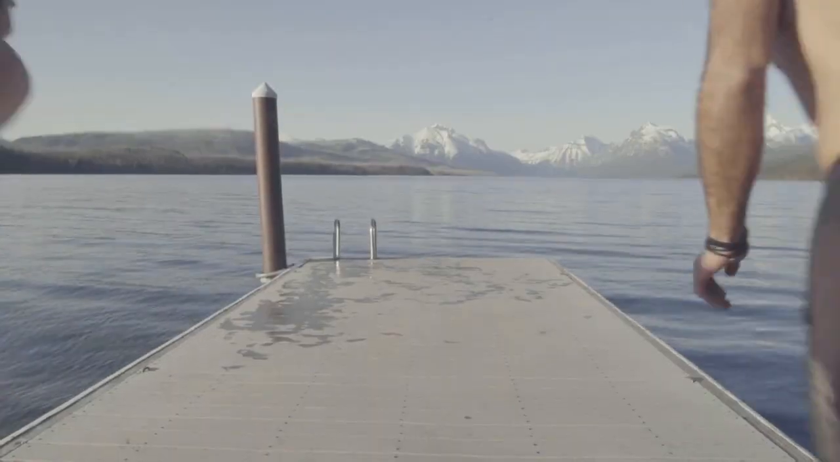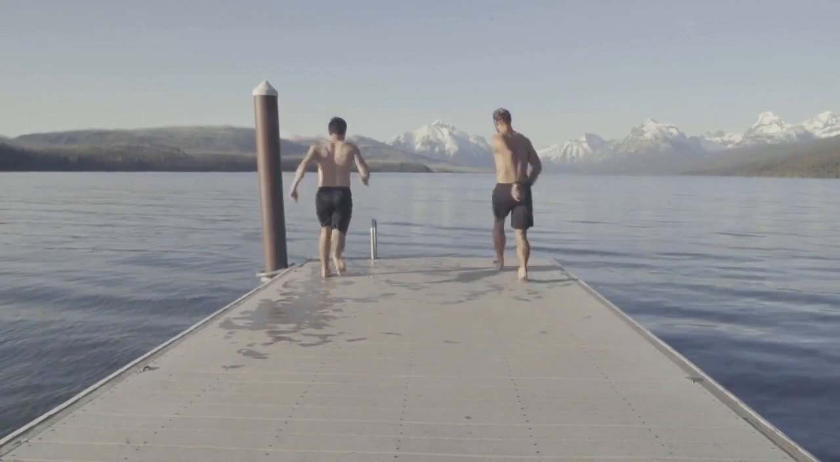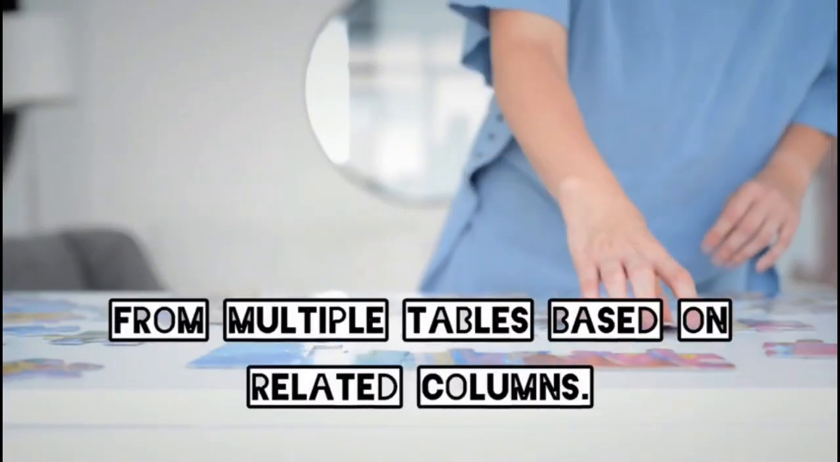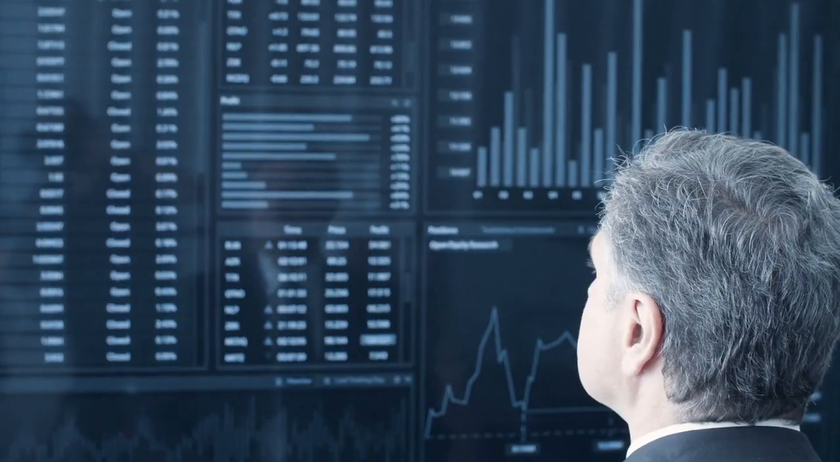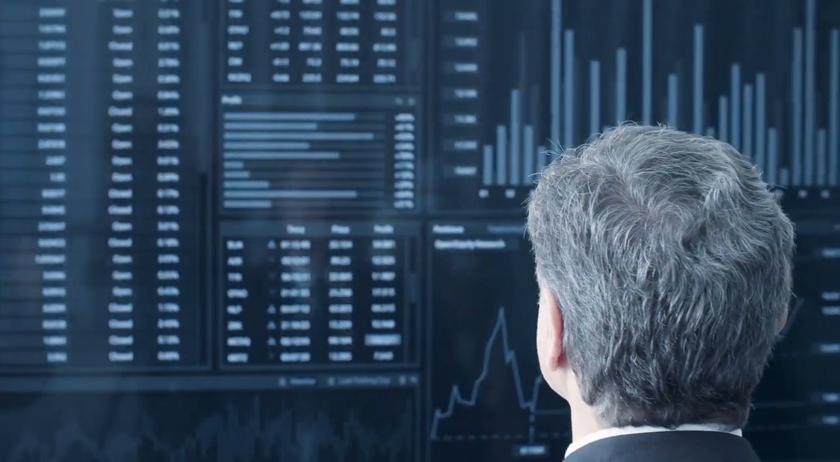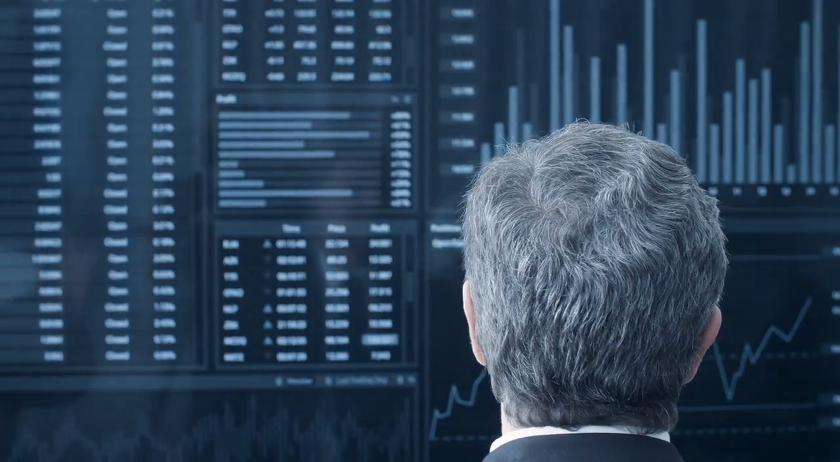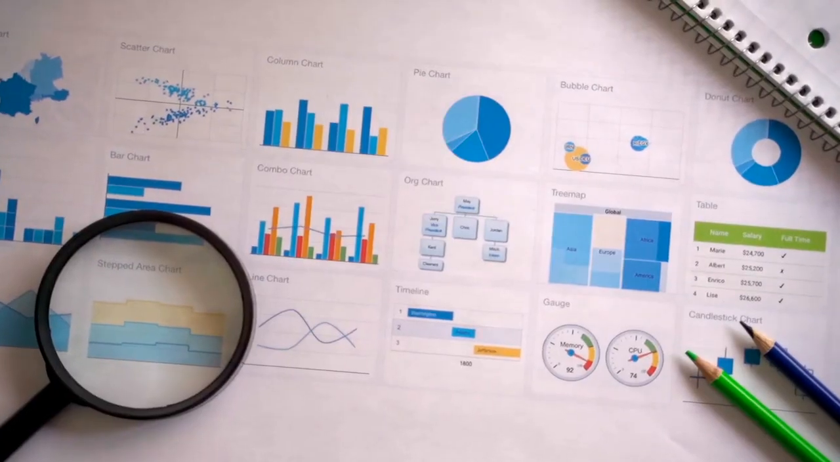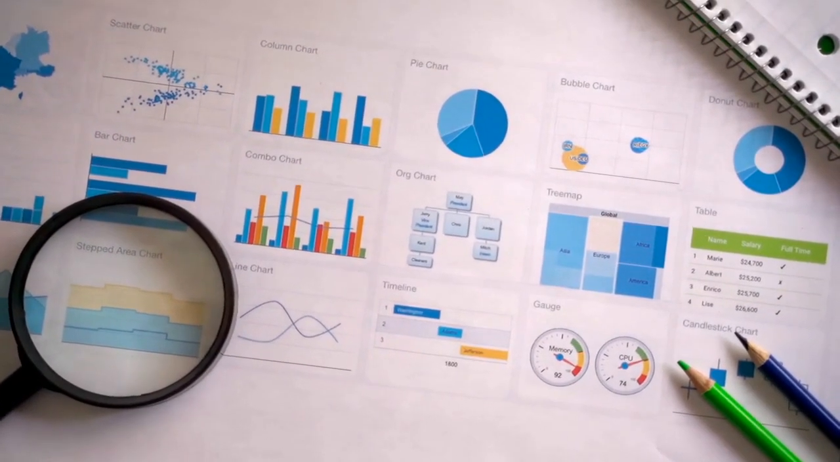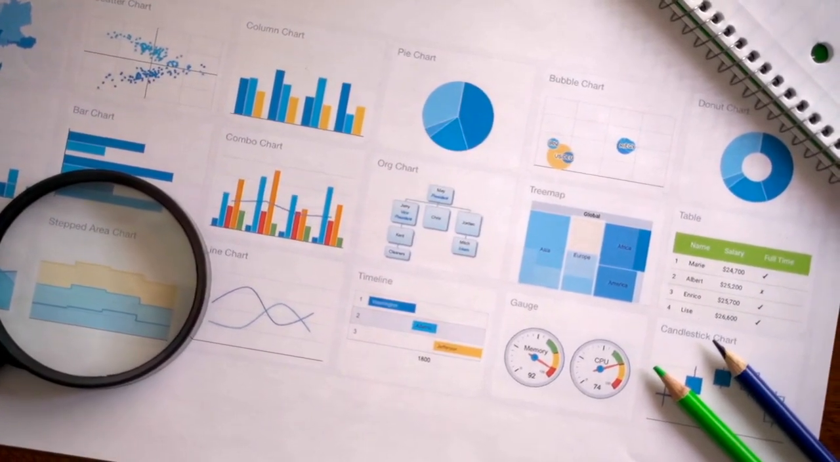Before we dive into the specifics, let's understand why joins are so important in SQL. Joins allow us to combine data from multiple tables based on related columns. By merging information from different tables, we can extract meaningful insights and answer complex questions about our data. Joins enable us to leverage the power of relationships between tables and perform comprehensive analysis.